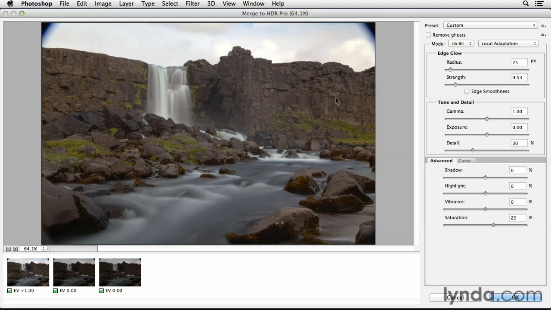Now, by default, Photoshop assumes that I want to convert this 32-bit image down to 16-bit. And that's not actually the case. Instead, I want to leave this in 32-bit.